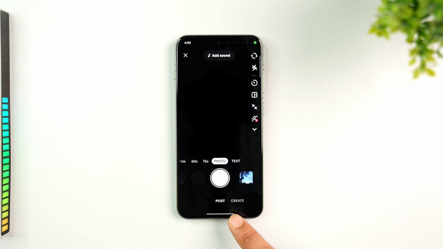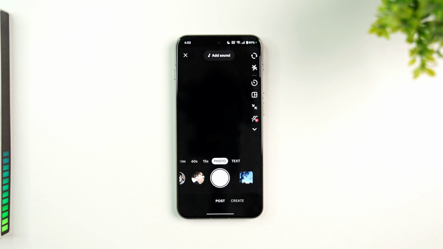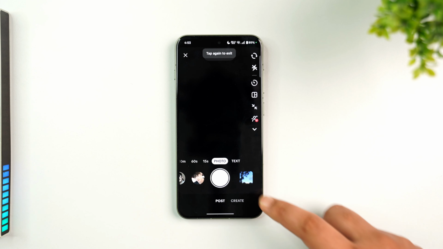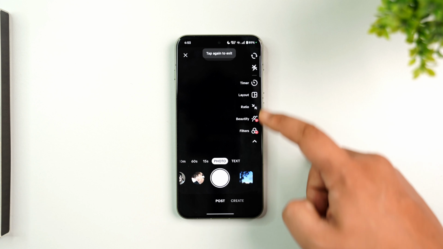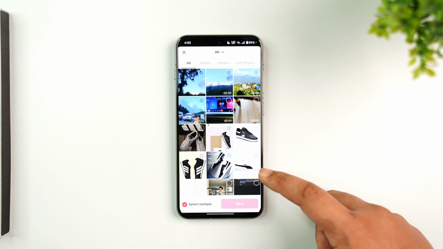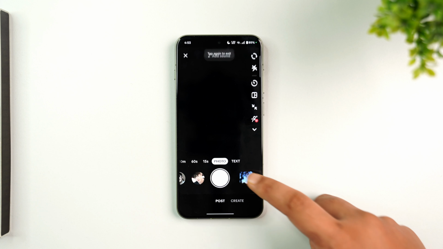If you tap the plus icon, this is where you can create your own TikTok videos, you can post to your stories, or you can create your own photo content from here. You can use various editing tools that are available, and you can also choose pictures and videos from your gallery to edit them.